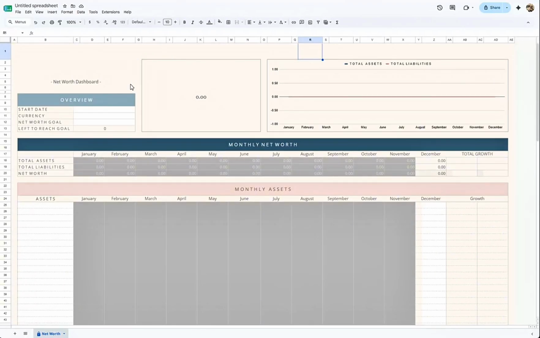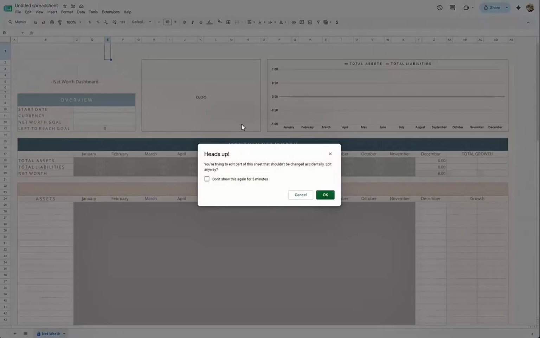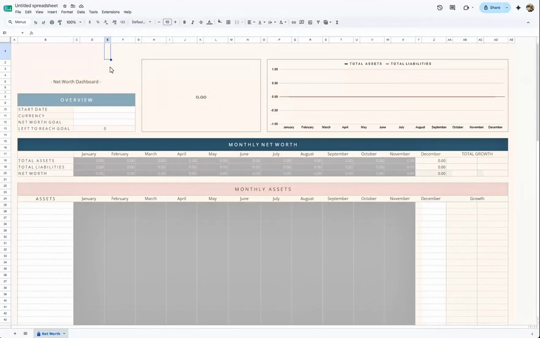First, we protect the cells that contain formulas to prevent them from being accidentally edited, which could affect how it works. So if you see this message, it means that you're not supposed to touch it. Simply cancel or press X. As you can see, this field is grayed out because you haven't entered a date yet.